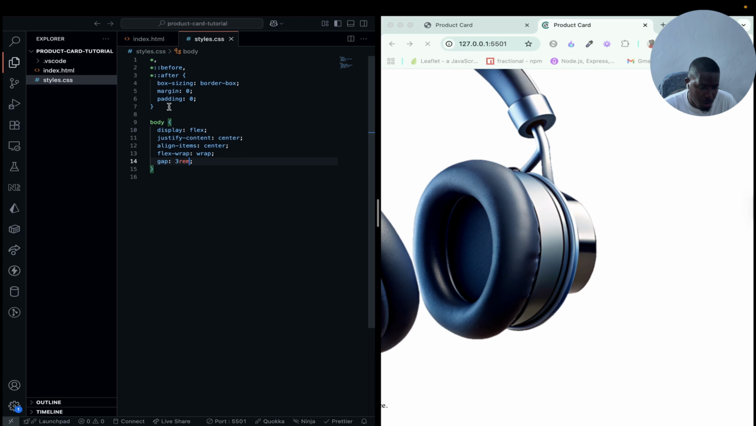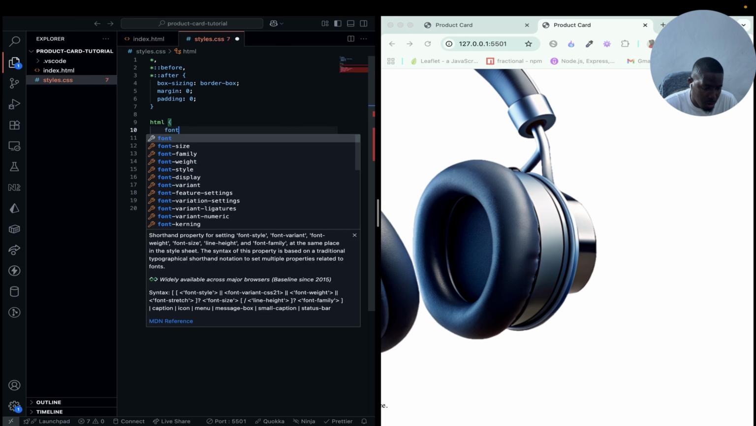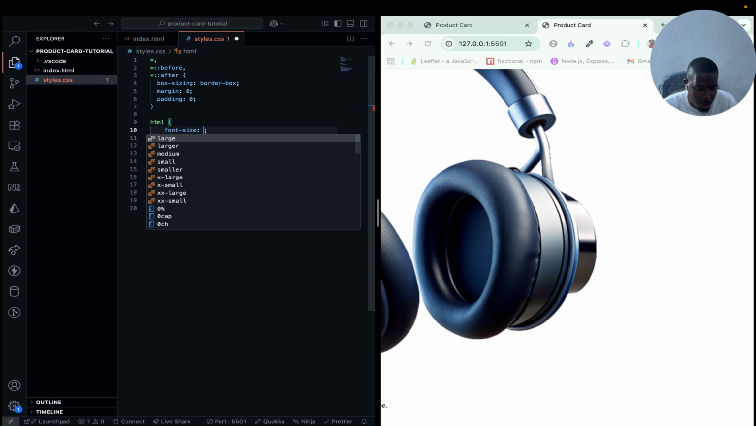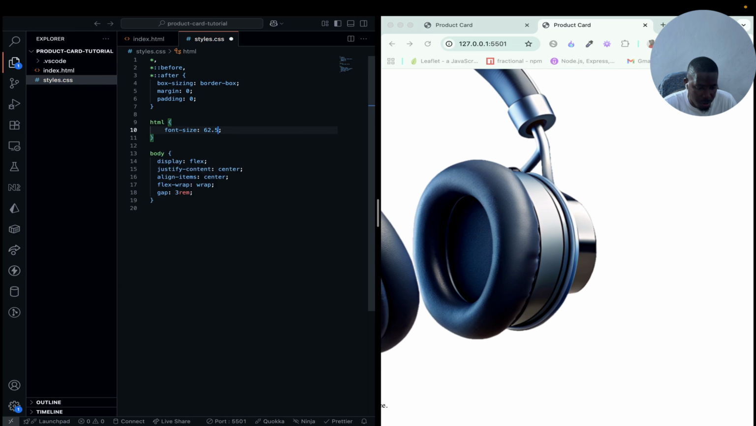So to use rem, something I just like to do, again this is optional, I would like to set the font size on the HTML to 62.5%. That way 1 rem equals 10 pixels, so I know that this is 30 pixels on default. I think it just makes it easier to calculate when working with rems.